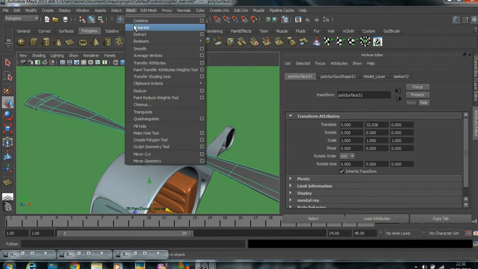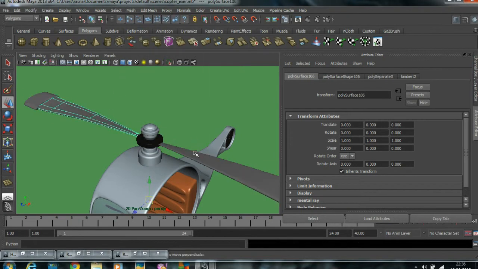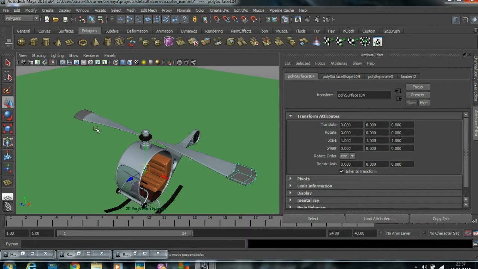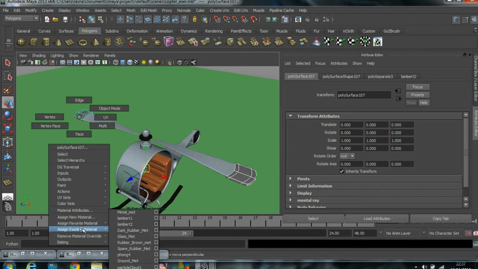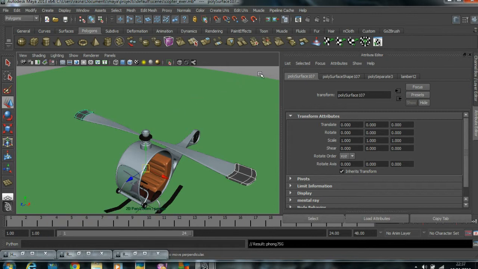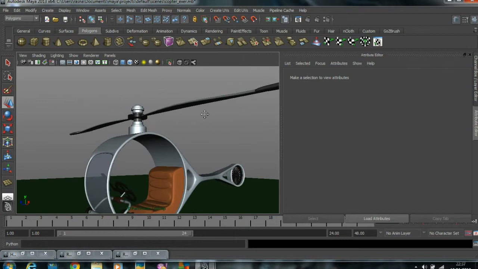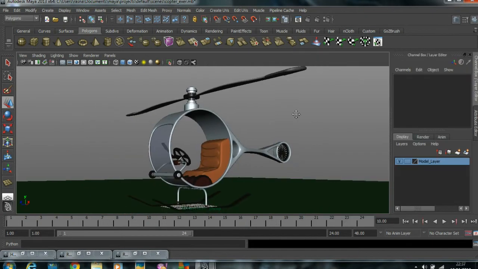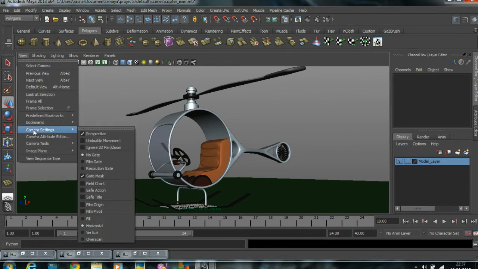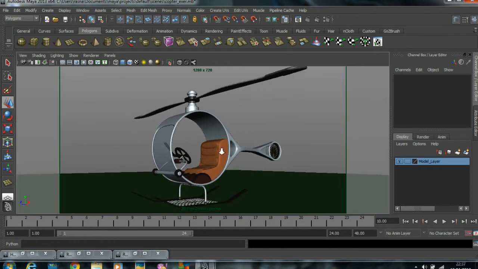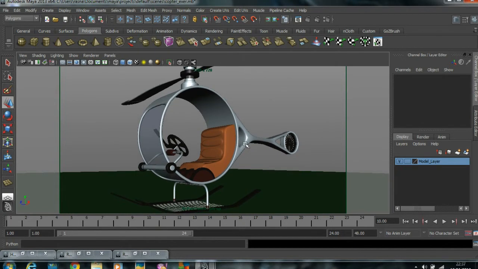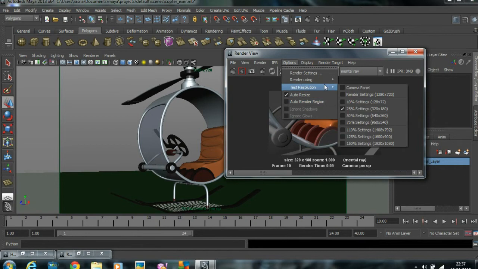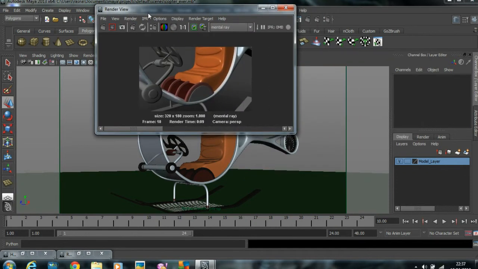I'll once again say mesh, separate, press 3. These two objects will act like a metal. These two, I'll use something like spare rubber. Right, now here this is disturbing me, so I'll click on channel editor. Once I'm happy, I can go to view, camera settings, resolution gate, so that I can zoom in, and click on render view. This time I'll render a little bit bigger, like 50%, 640 by 360.